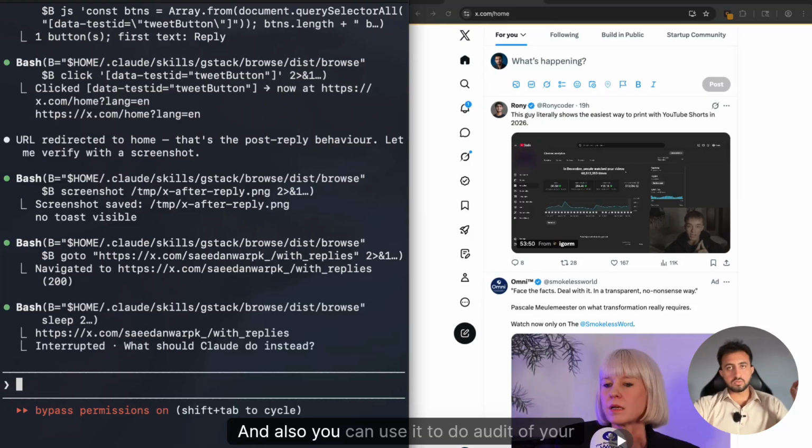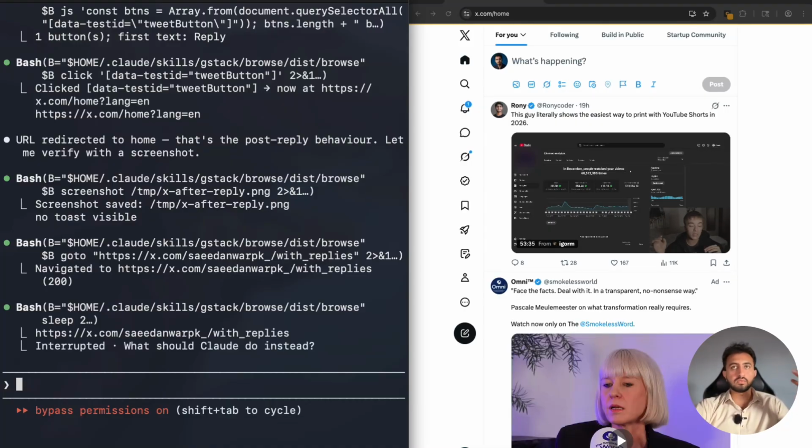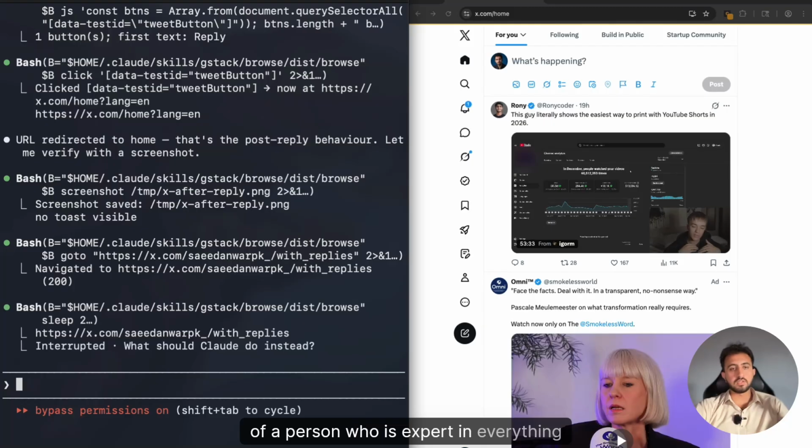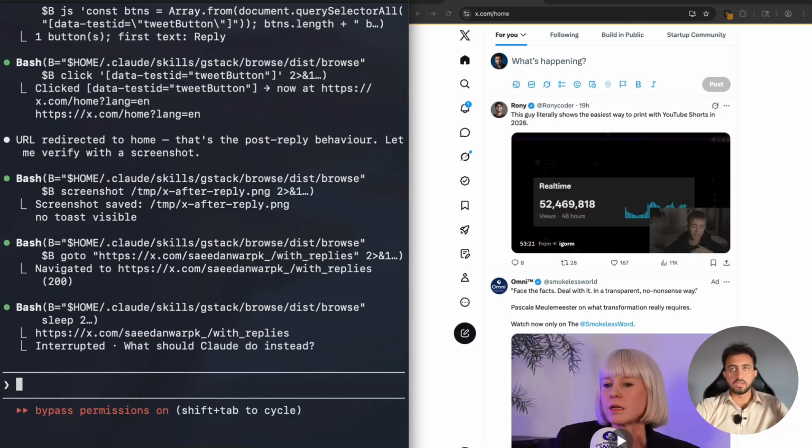And also you can use it to audit your content, audit your YouTube channel, audit your Instagram or whatever you're using, and understand, because you'll have a kind of person who is an expert in everything and helping you to understand. Like I can say, okay, audit my X account and tell me why there are ups and downs and why it's growing and why it's not growing, stuff like this.